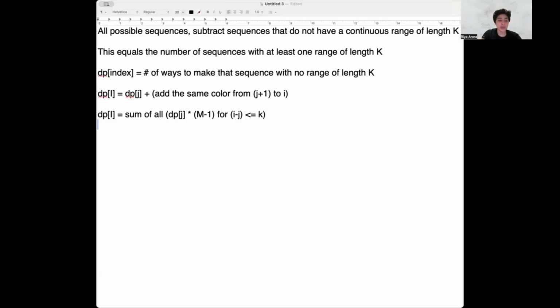Okay, so notice that we can rewrite this as dp i equals m minus 1 times the sum of all dp j for i minus j less than or equal to k. And we can change i minus j less than or equal to k: we can move j to the right by adding j here, and we can just subtract k here. So i minus k is less than or equal to j.